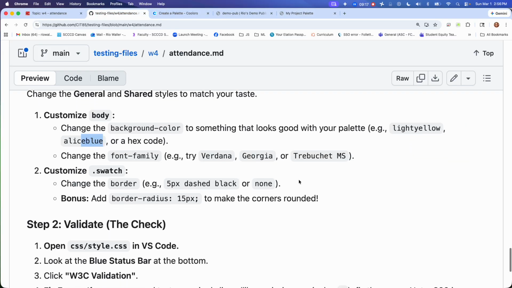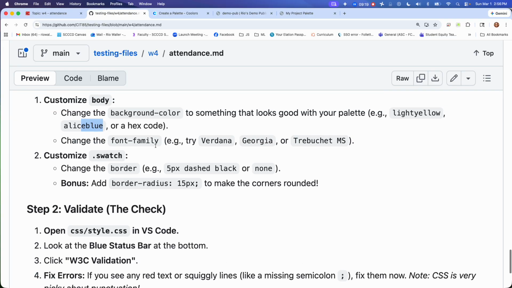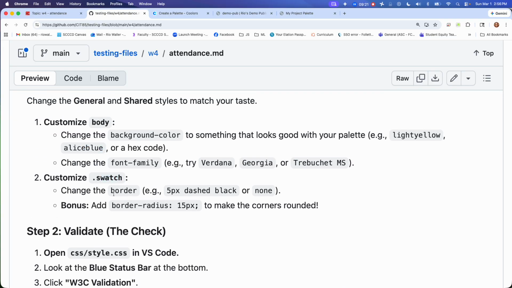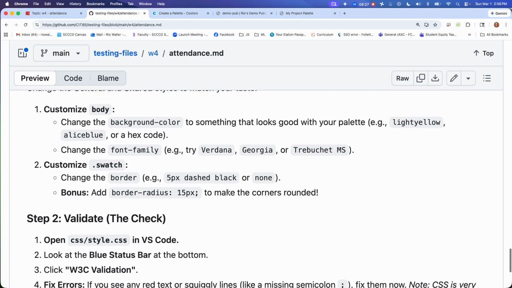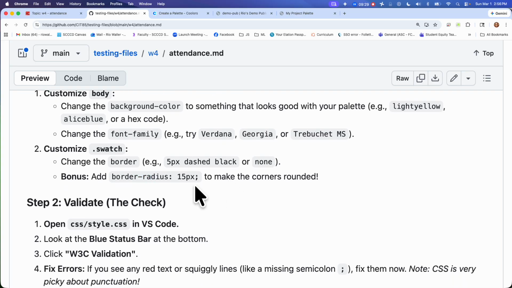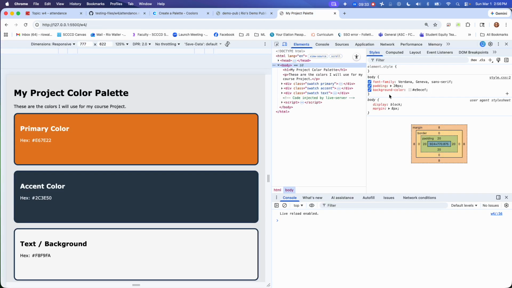Okay, so you choose something unique to you, and then customize the .swatch class to have a border, something other than the starting skeleton code that you have, and then border radius. Play with this for rounded corners. This is just one of those things to play with for a little bit.